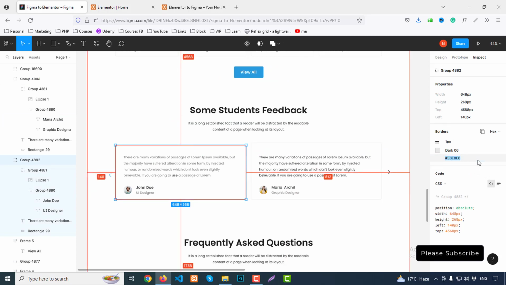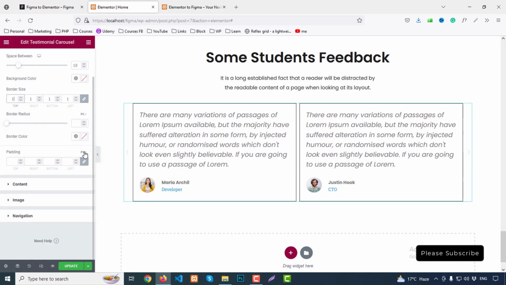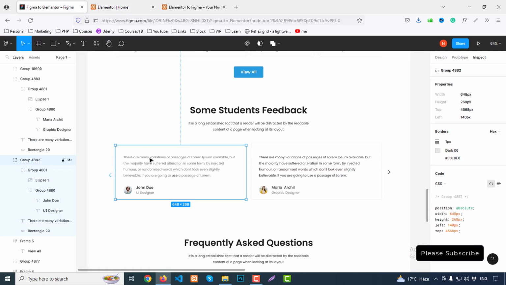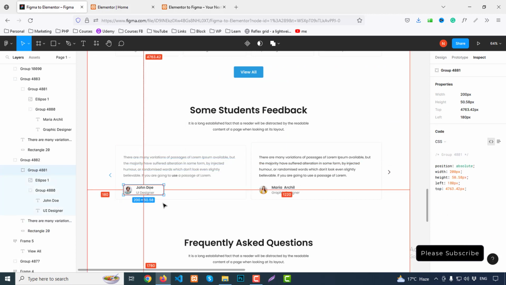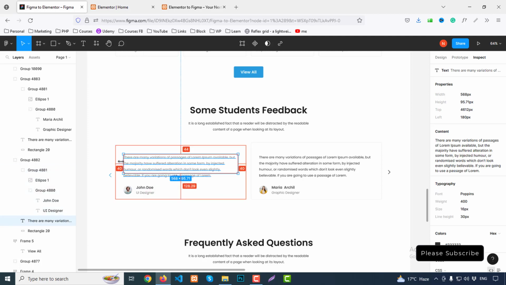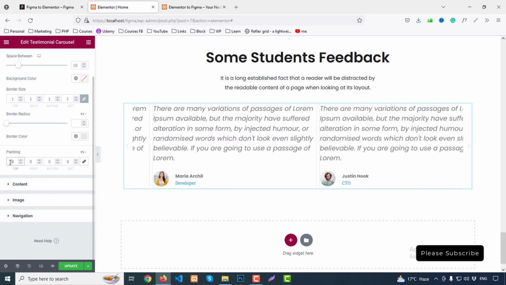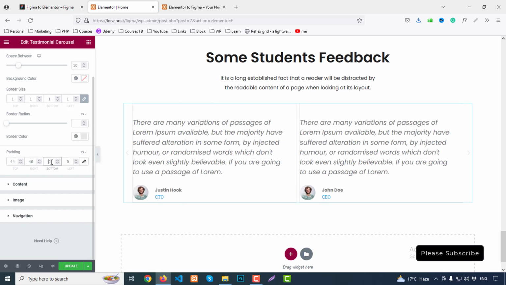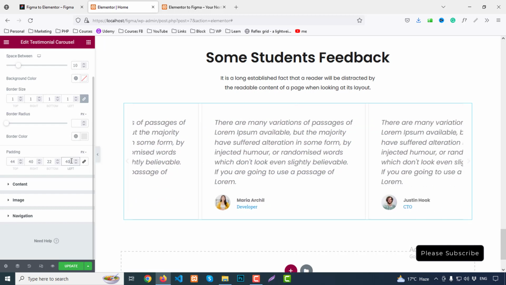Border color, this one, 1 pixel. Border, sorry, not background color. Border size 1. Border color this one. Then we need padding. So we need top 44, right 40, bottom 22, left 40. That's fine.